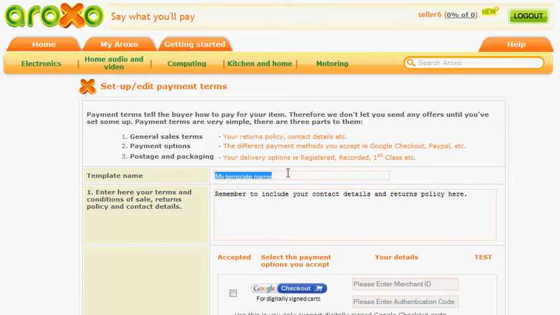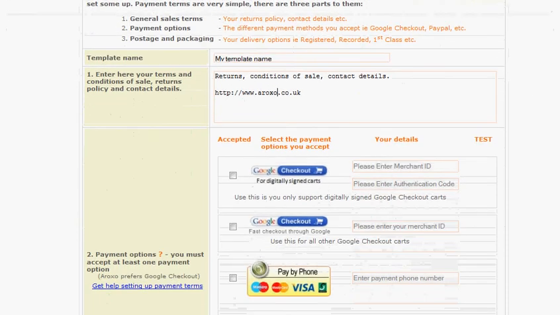One, there's a name, you can leave this as it is. Then you can enter here some details. You should include in here your returns policy, your conditions of sale, and any contact details. You can, if you wish, include a link to your website where these are displayed. Then you need to tell the buyer how they pay.